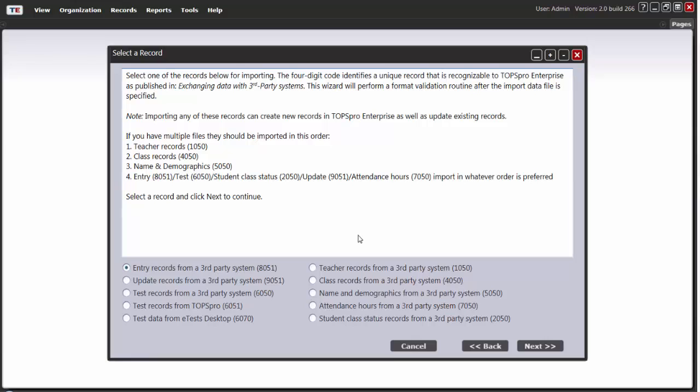Here in this window is where you would select the record type that you want to import. All record types have a 4-digit code behind it so that it will be recognizable by the TOPSpro Enterprise program. I will select Name and Demographics and click Next.